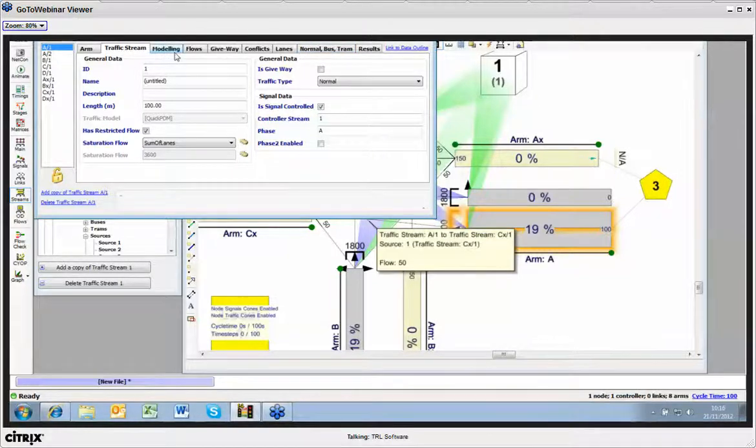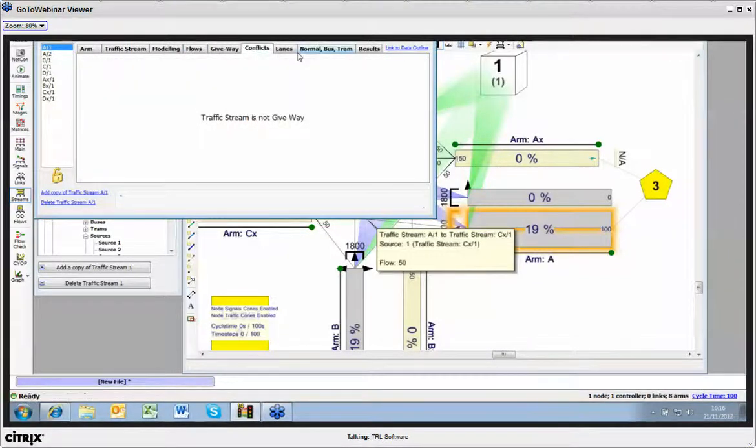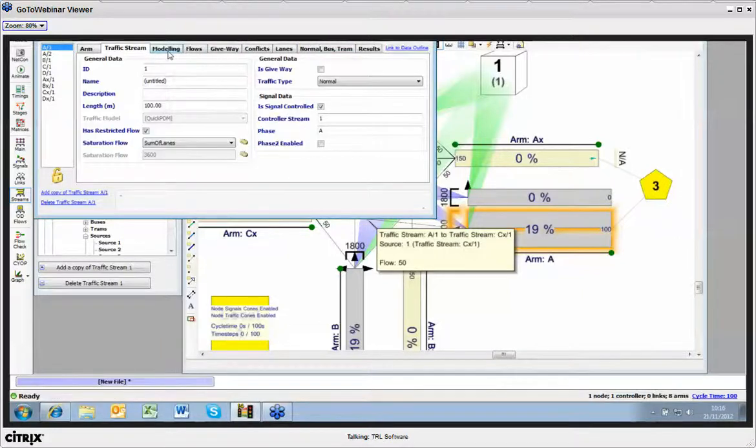So yeah, that gives you any parameters that you might want to change for that traffic stream, including the link length or the traffic stream length, the phase that's running it, whether it's a giveaway or priority control, whether it's signal control. Also things like flow, conflicts that it has, whether it's got normal traffic, bus traffic, or tram traffic on it, and also any results as well. So everything you need relating to particular traffic streams can be found in this menu. It also lists all the traffic streams down the left-hand side, and that allows you to then cycle through those and set up the same information, or corresponding information, for each of the traffic streams.